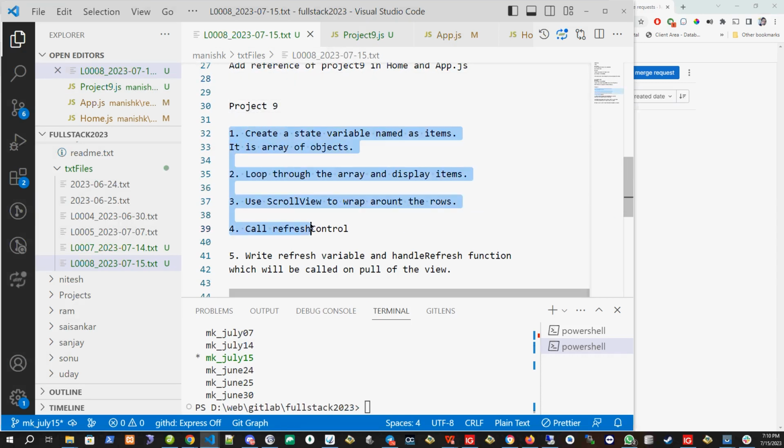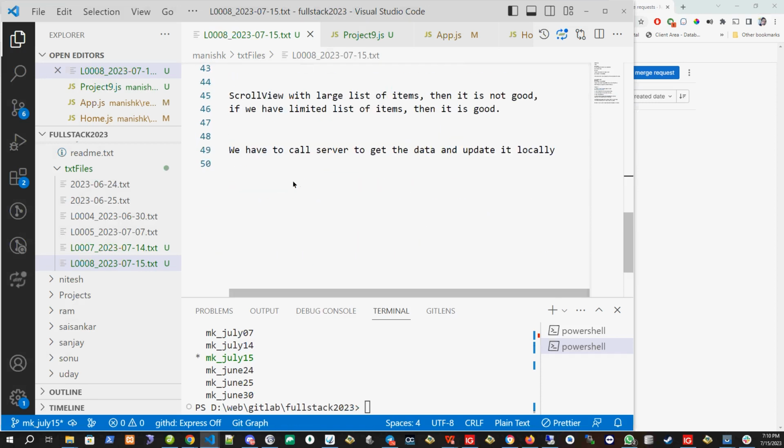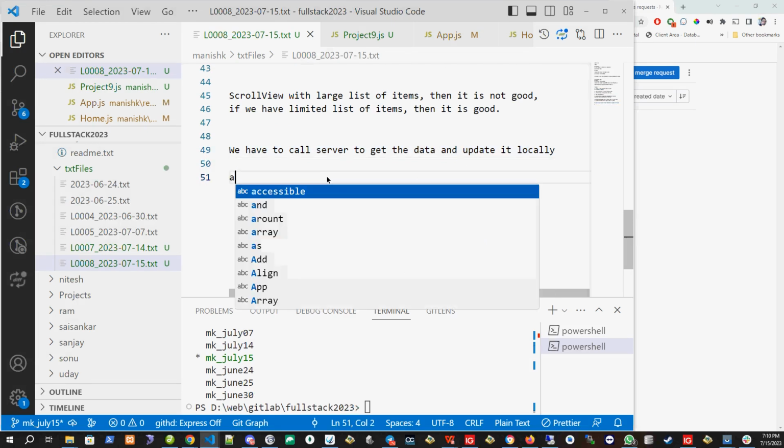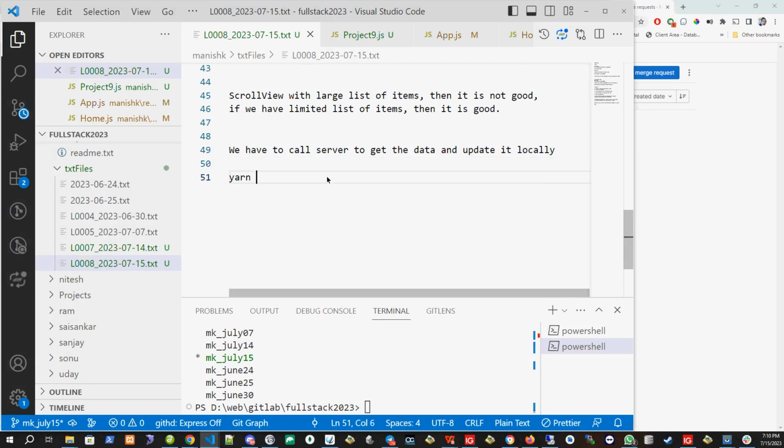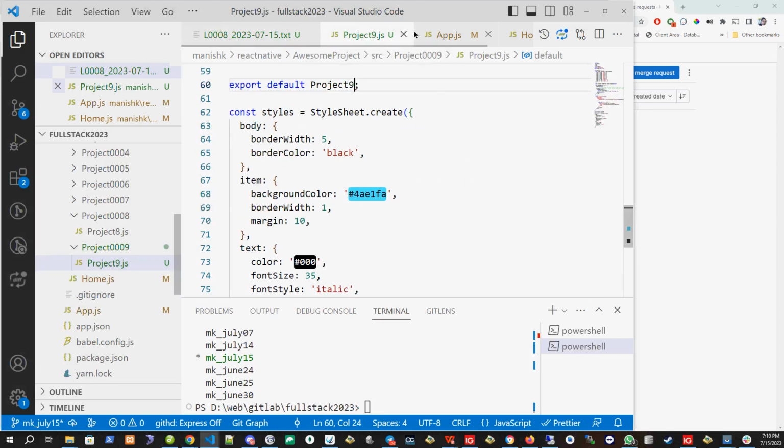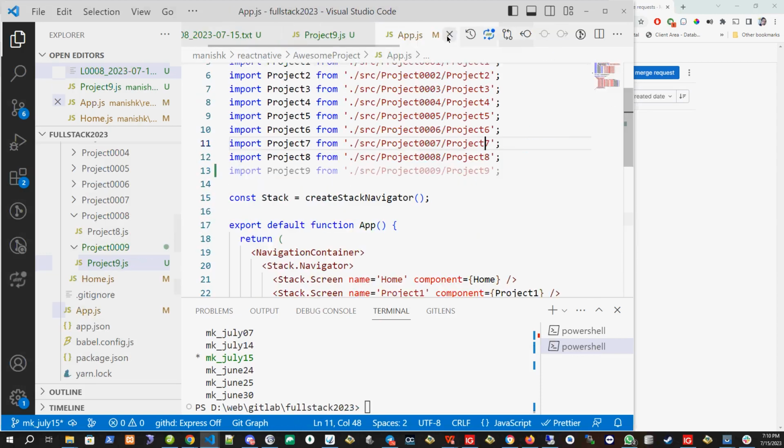So yesterday's thing will be there, but the only change will be, we will not create the array of objects, it will come from the server, and the rest everything will be the same. So to get the data from the server, we have to install one module that is called Axios. So we have to use yarn add Axios in the project. Axios is the tool which will allow us to get the data from the server. Let me know when you're done with the project 9 creation and reference of it in the app.js.